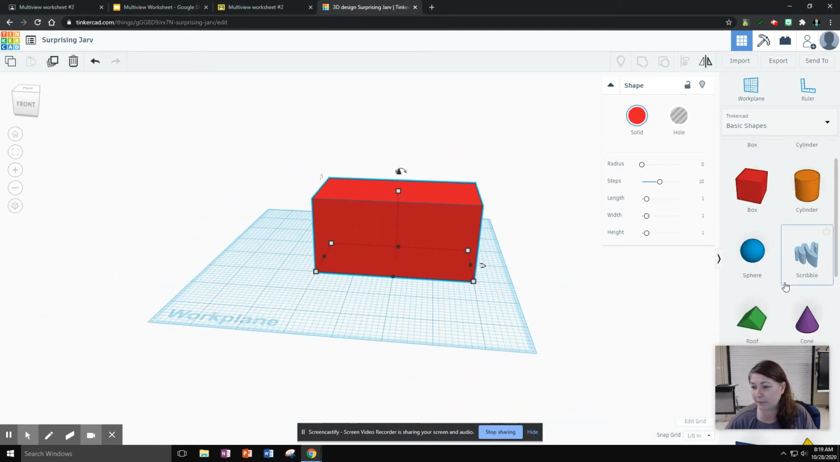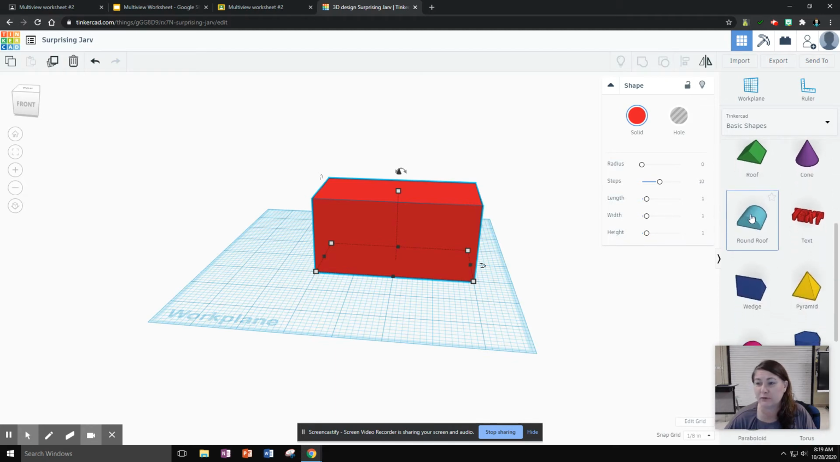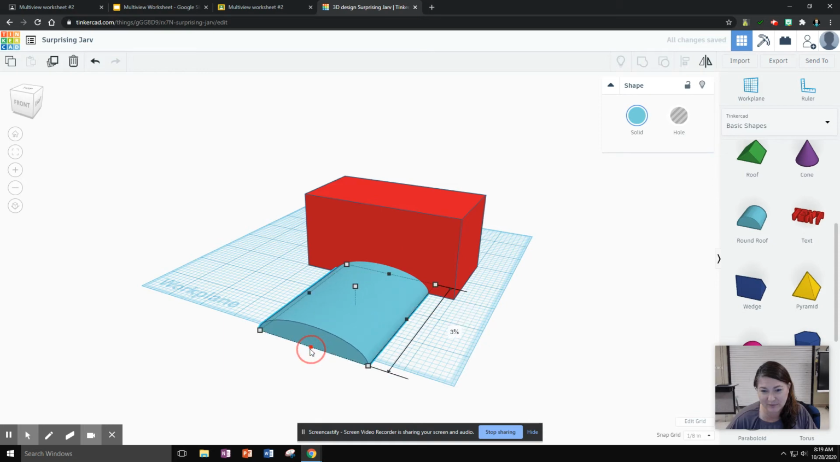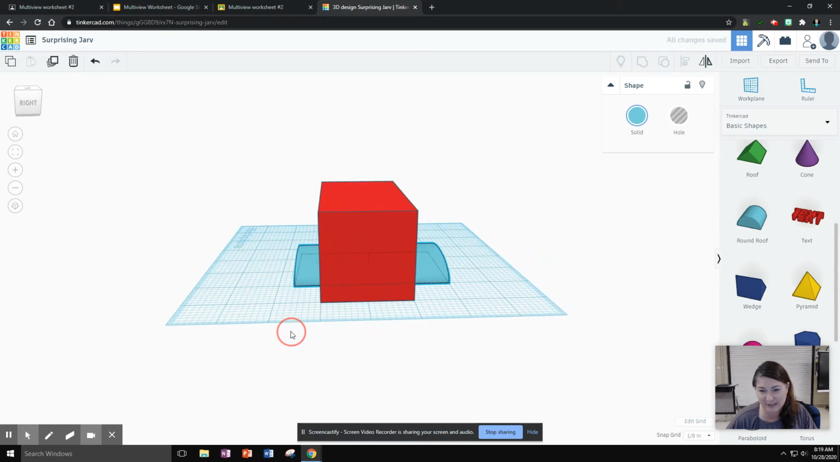I want to grab that little round roof, they call it. Sort of looks like a semicircle. It is a semicircle. I'm going to grab that. Not going to really worry about the size of it here. I'm just going to find a nice spot to drag it out. I'm not going to worry about the size. Drag it out. I want to make it really long, right? So if I slide it back, I want to see it on the other side.